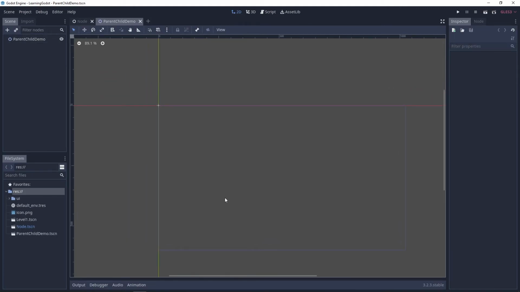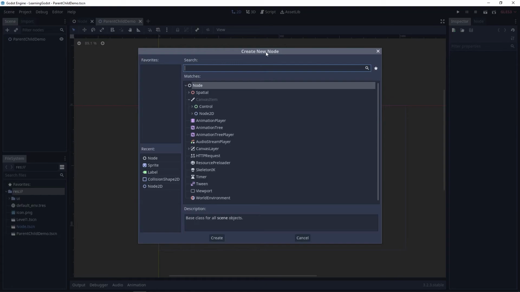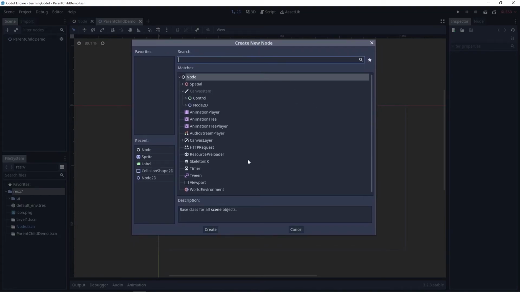So first I'm gonna talk about the differences between the node 2D node type and the base node type. As you remember from previous lectures, we also have a basic node type that is the most basic type that you can have. Let's take a look at the create new node dialog here. From here I can see all the nodes inside Godot. I'm talking about this node here, the basic base node type.